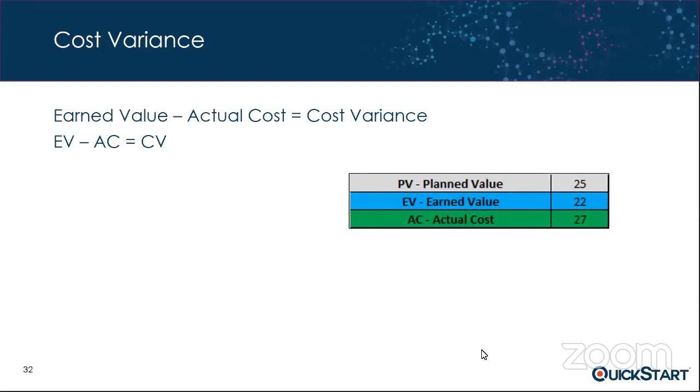Now we can see that we can calculate cost variance, and there's a formula for that. If we take the earned value number and subtract the actual cost, that gives us our cost variance. Following our example, if we plug in the value of 22 for earned value and 27 for actual cost, that gives us a -5. Now, you may be saying, okay, Rich, what does that mean? -5 doesn't mean anything to me. Well, you have to have the next piece. This is your decoder ring.